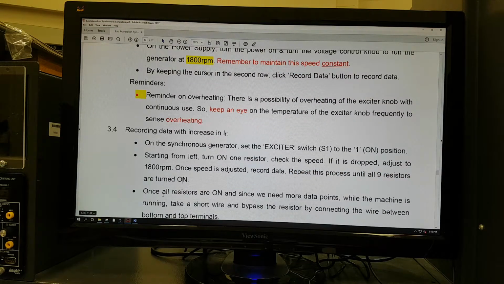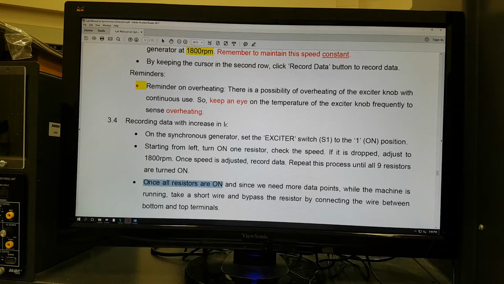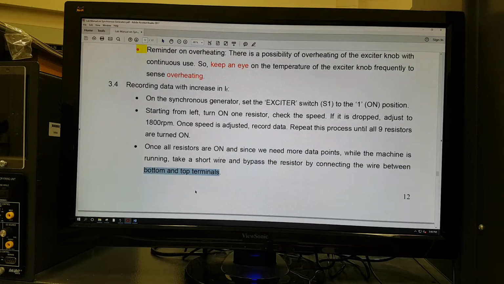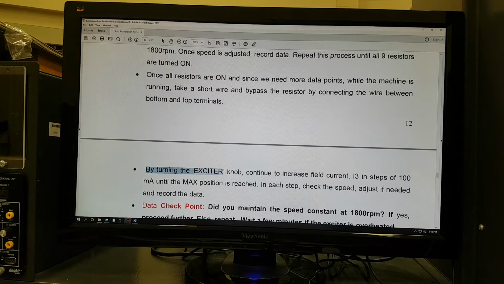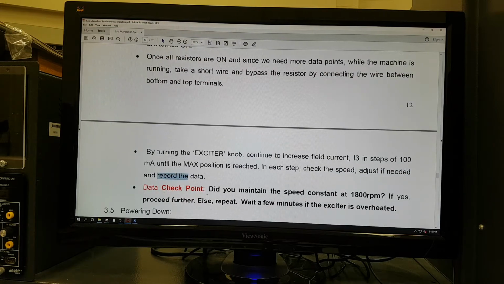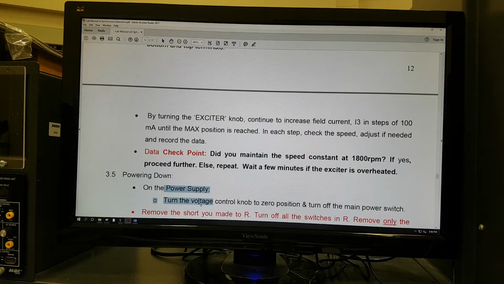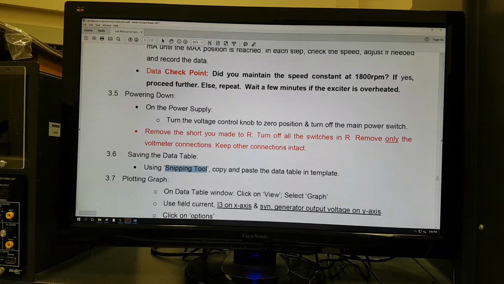Okay, so we'll do that one. And once all the resistors are on, since we need more data points, while the machine is running, take a short wire and bypass the resistor by connecting the wire between the top and bottom terminals. And then by turning on the exciter knob, continue to increase the field current in steps of 100 until the maximum position is reached. So in each step we will be adjusting the speed and recording the data. So that step I will be doing, and then turning off the power, saving, and then graph.